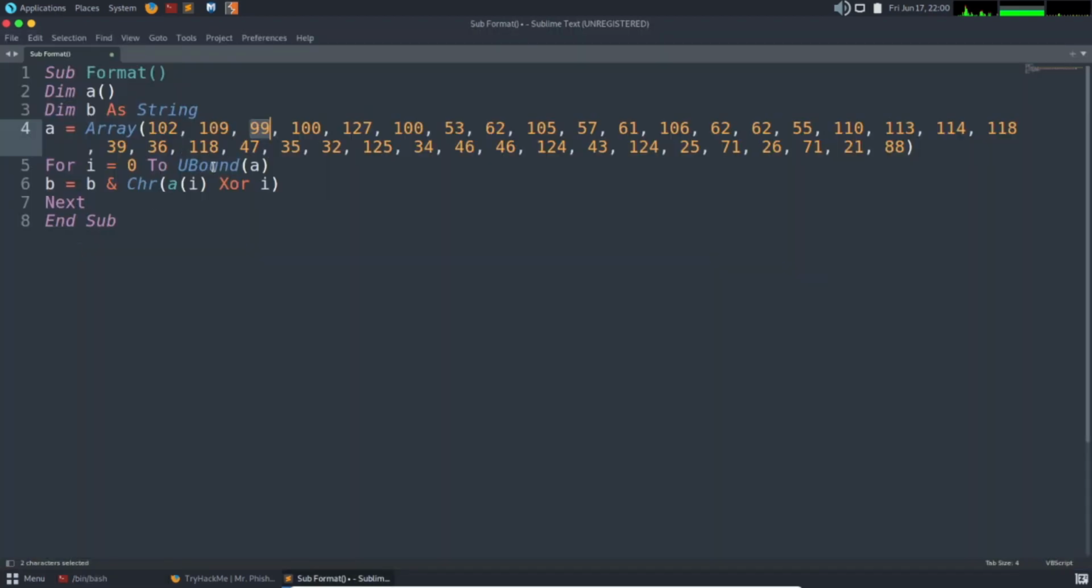So once they perform the XOR operation, they are doing the character conversion. And here, what they are doing is merging all those things. Once they converted to the character code, it will be separated with commas, in array format. They are simply using this ampersand to concatenate the pieces. So that is what this function does.